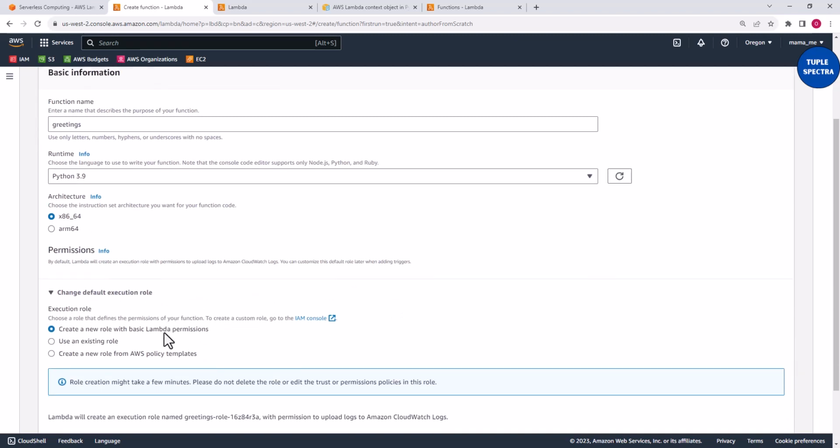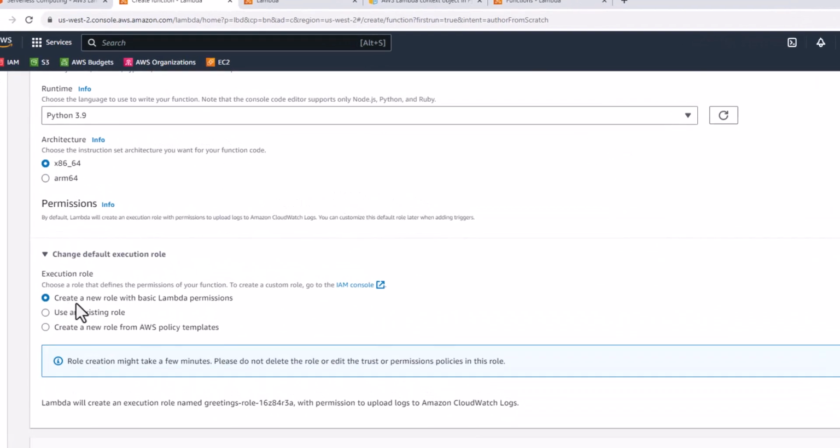Now permissions. This says create a new role with basic Lambda permissions. If we select this, what happens? It says that Lambda will create an execution role with permission to upload logs to Amazon CloudWatch Logs. So what this role gives us is the ability to upload the logs that come out of what we are running in our AWS Lambda function to Amazon CloudWatch, so that we can do some monitoring.